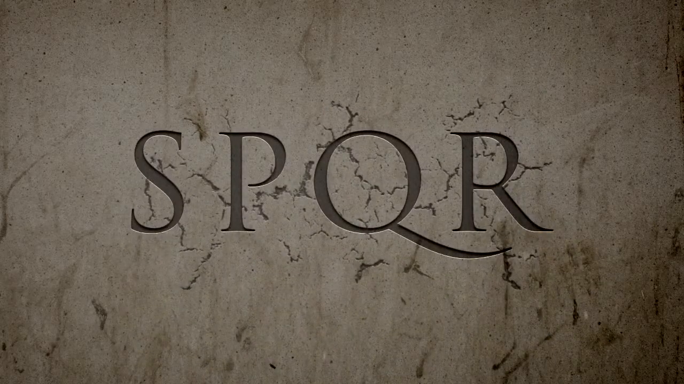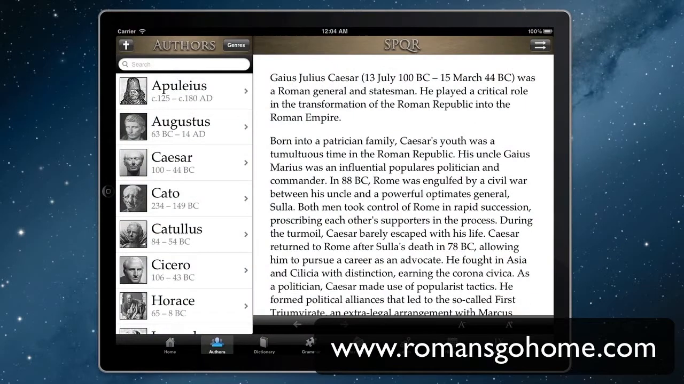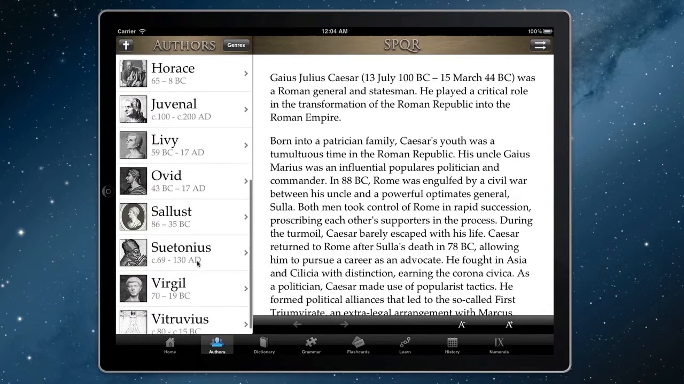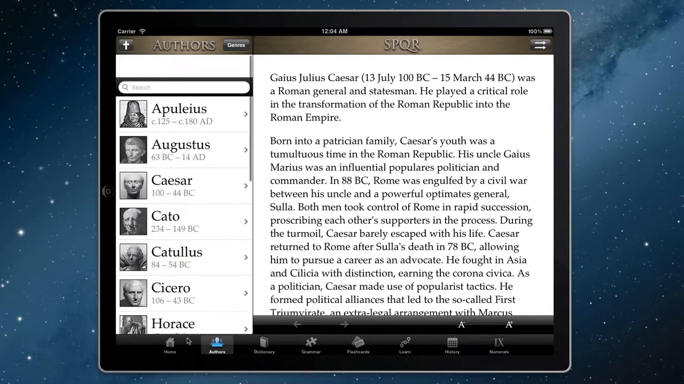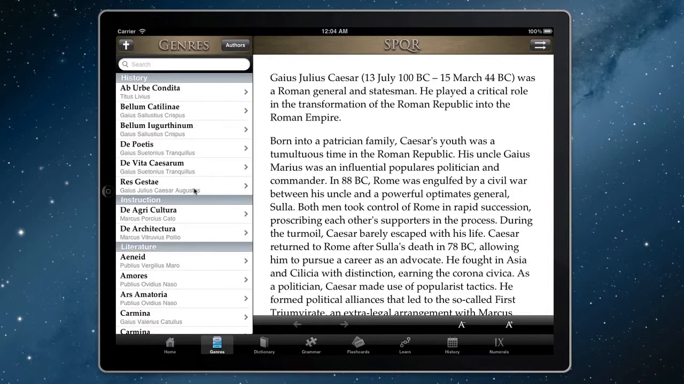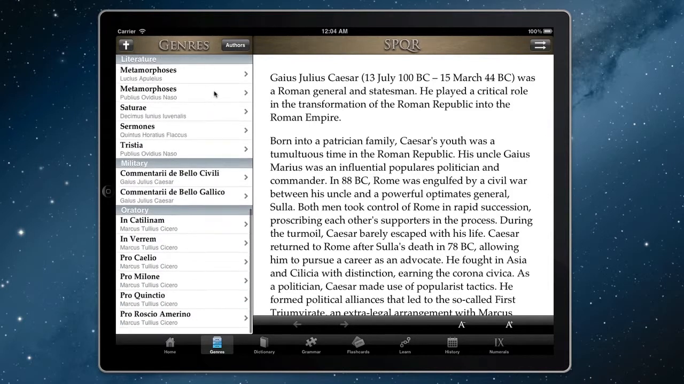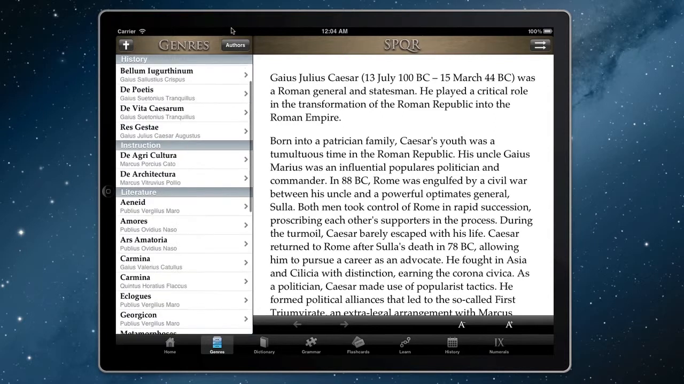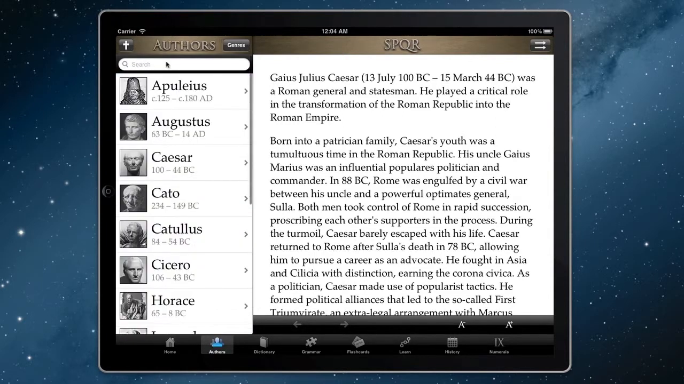I want to demo for you briefly the reading mode inside SPQR for iPad and iPhone. On the left here you can see our list of authors, so Augustus, Caesar, Catullus, Cicero, Livy, Ovid, Virgil and so on. You can also browse by genre by tapping here. Now it will sort by history or instruction or literature and other categories. Back in authors view, these are all classical Latin authors, but by tapping here I can enable Church Fathers mode.